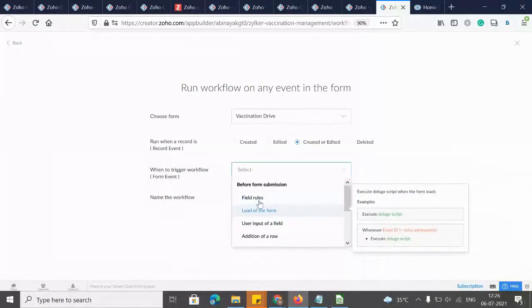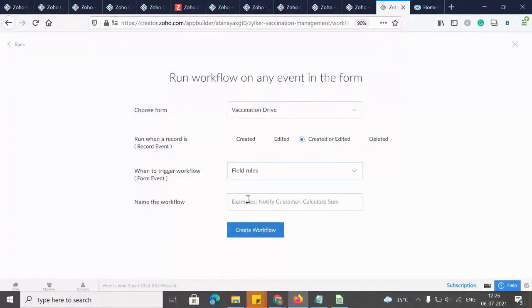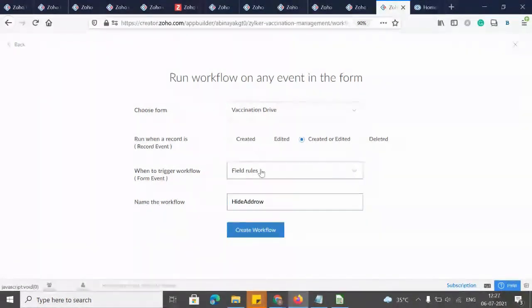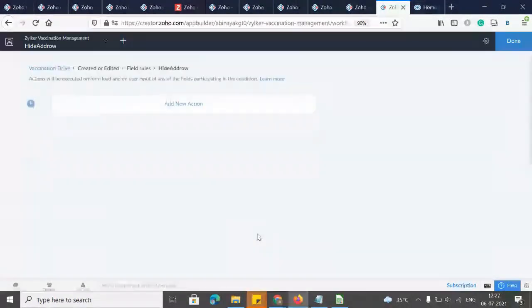So here there is an option called field rules, right? So I'm choosing the field rules. Here I'm going to set the field rules: hide add row. So when a field rule is being set, then add row needs to be hidden. So these are all the subform related actions.